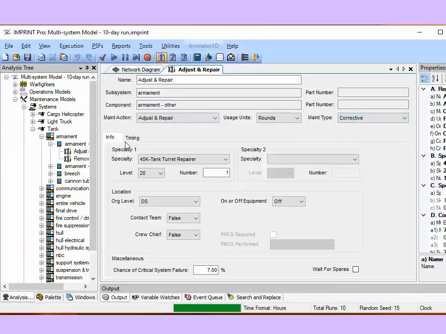Then down below there's 2 tabs, Info and Timing. On the Info tab, I specify what specialties are used to perform the maintenance, and I can specify up to 2. And for each one, I need how many of those type are needed to perform the maintenance. So in this case, I only need 1 specialty, and I only need 1 person. Down below here is location information, so I specify what org level. Is it org, DS, or GS? Is it on or off equipment?